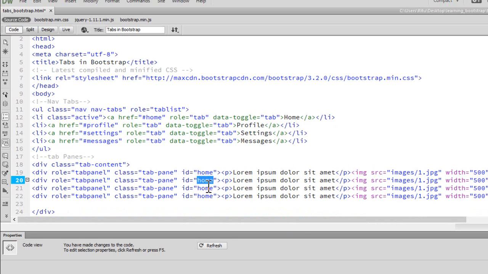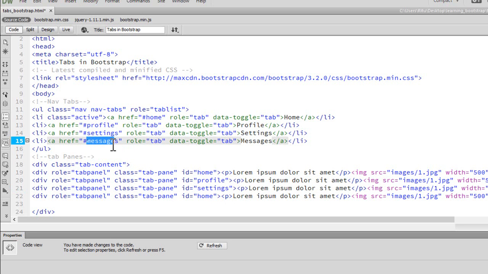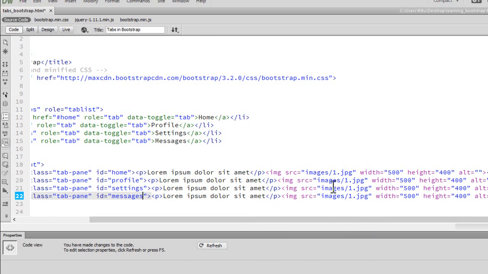Right, now we will be changing the IDs. The first was home. Now the second I want to have is profile. So let's have profile here. The third, settings. So let's give our third div the ID settings. The fourth ID is messages. So for the fourth div, let me have the ID messages. Just let me change the images. This is 2.jpg, 3.jpg and 4.jpg. All the images are named 1, 2, 3, 4 in my local site folder inside the images folder.